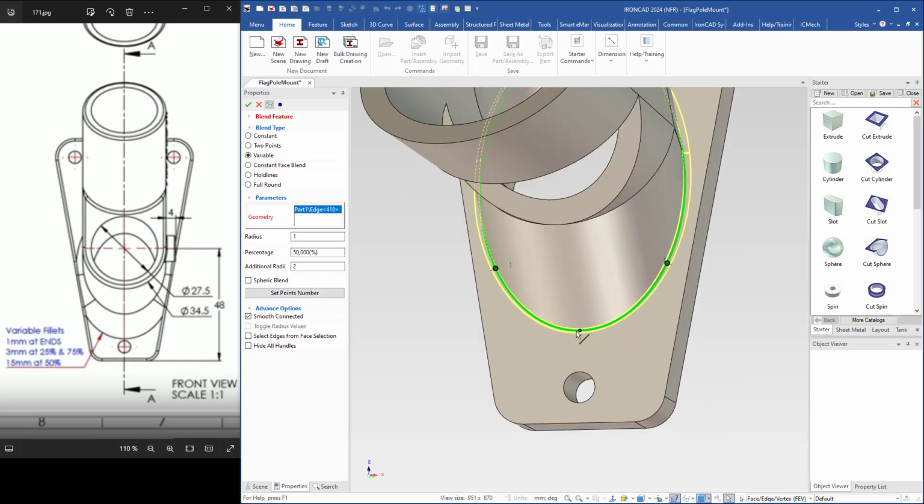And we need another one here, like so. And this point should be at 50%. Type 15, hit enter. Select this one, it should be at 25%. And this one at 75.